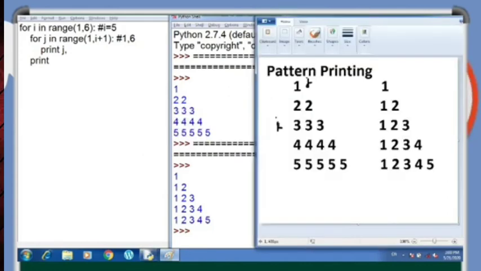Go through the video very properly and try to understand the concept related to printing different kinds of patterns. If you have any query, do text me.